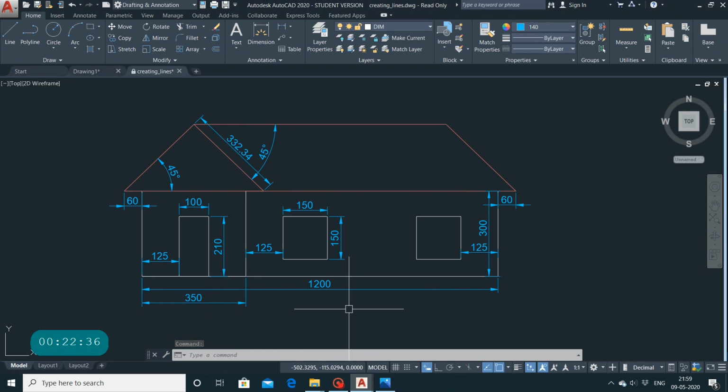Now we will talk about the three methods of creating line. The three methods of creating line are the absolute coordinate method, polar method and relative coordinate method. In the absolute coordinate method, we are giving the absolute coordinates. We are telling AutoCAD exactly that we want this length, this length and this length. So that is the absolute coordinate method. It is the simplest method, but it is sometimes time consuming.